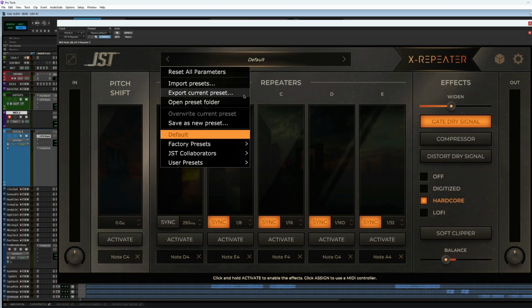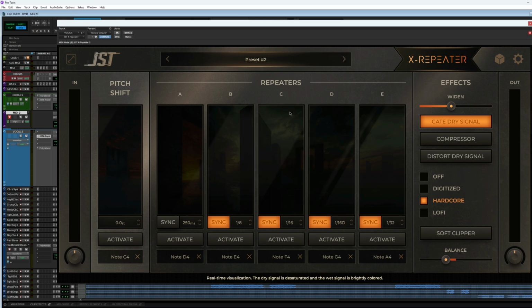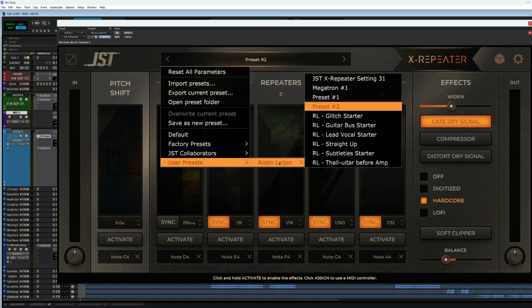Once you've dialed in your settings, save them as a preset for future use. Click the Save button in the plugin, name your preset, and access it anytime from the drop-down menu. And that's it. You're ready to use X Repeater in Pro Tools.